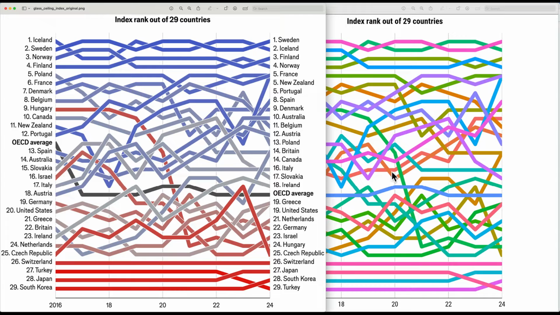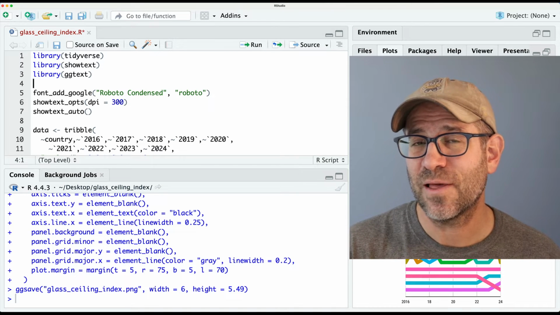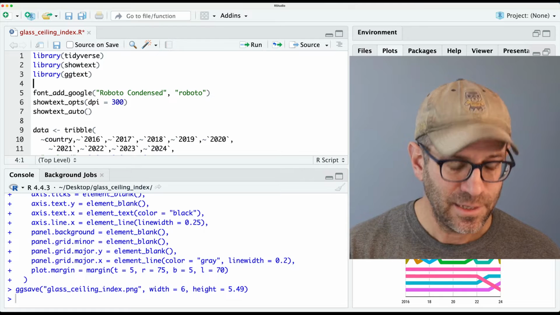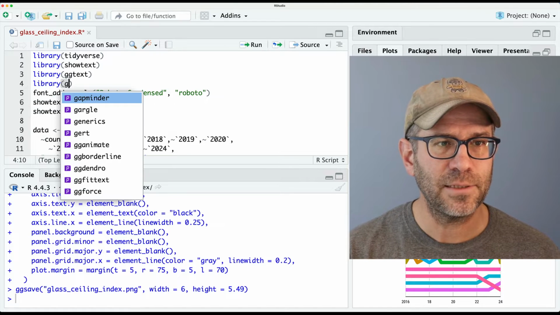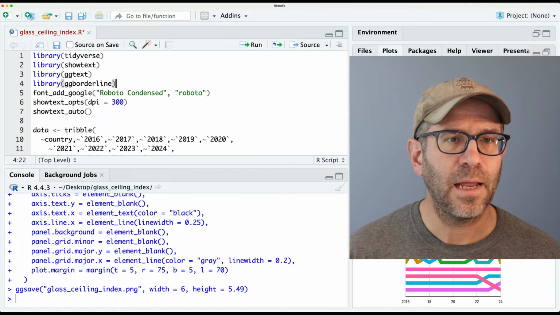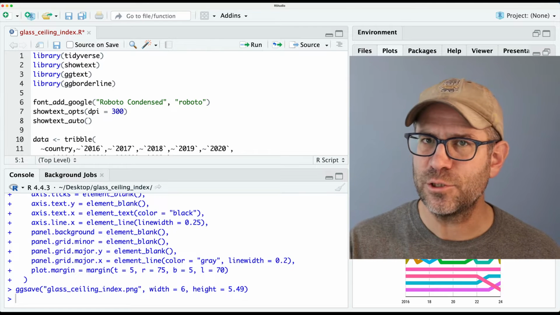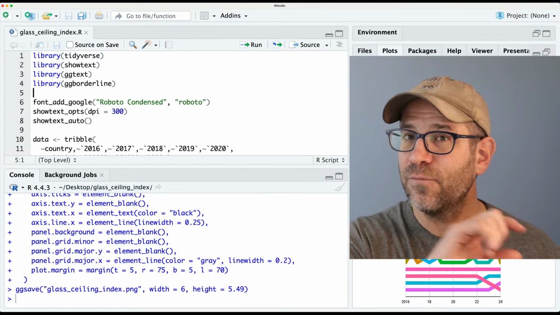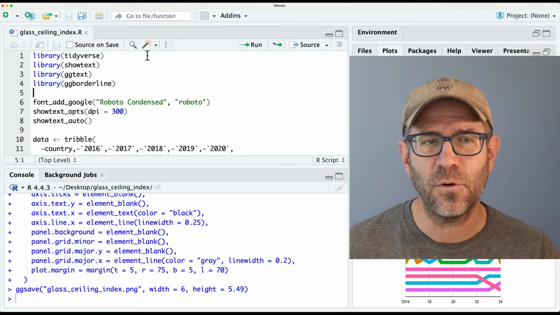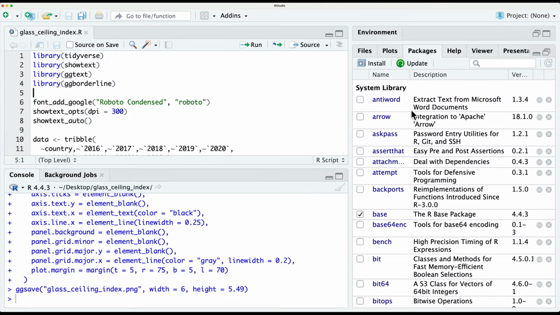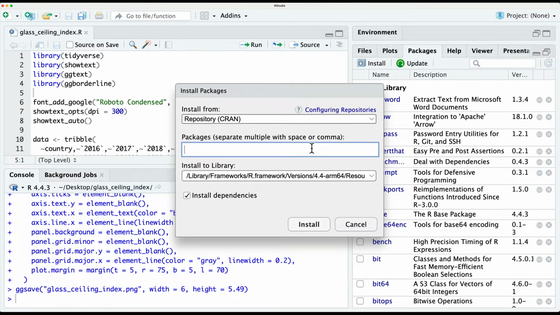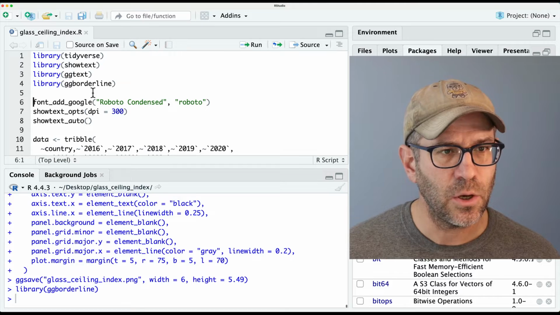so that we can see the white edge going across those other lines. There is a package to do this for us, and that is called ggborderline. So let's go ahead and load that package, ggborderline. If you do library(ggborderline) and save, if you don't have that package installed, it'll give you a message here. Otherwise, you can come over to packages, install, and then type in ggborderline to install it. I've already got it, so we're in good shape. I'll go ahead and load that.